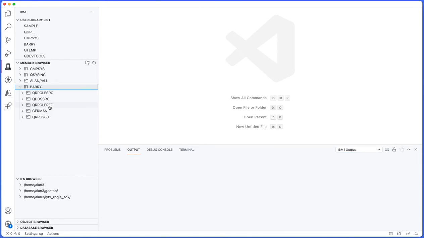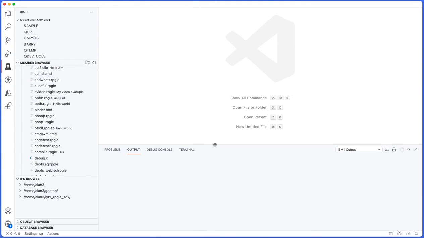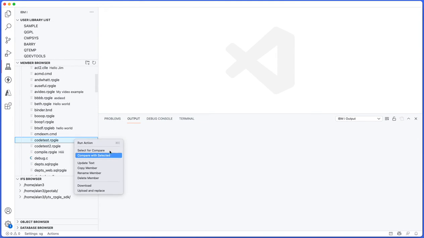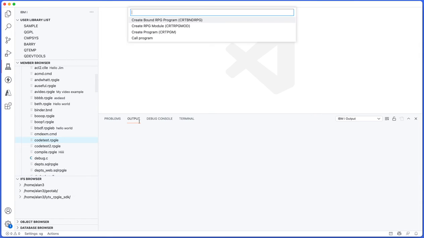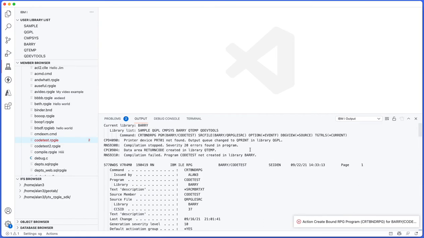So let's go ahead and try and compile some code. I'm going to open up my code test that I seem to use in every video right now. And I'm just going to run it from here. So I'm going to right click on it, run action, and just hit create bound RPGLE. And it printed the spool file to the actual output, which is really cool.